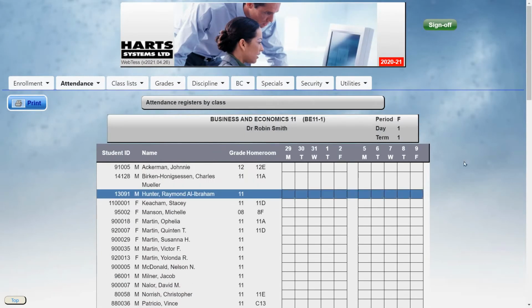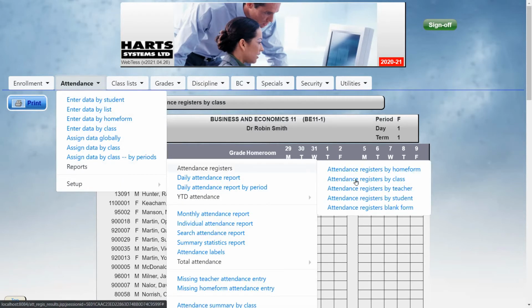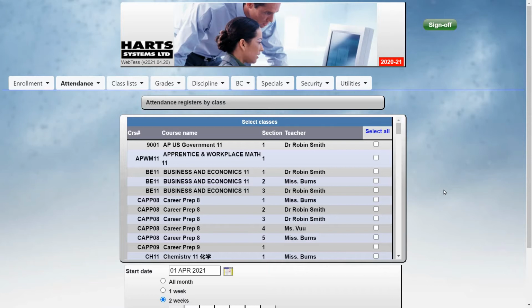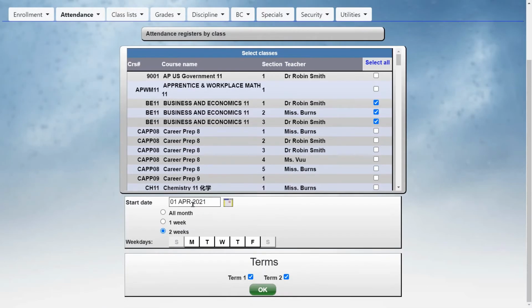Here are the attendance registers by class. It uses the same format and prints out the class lists for each teacher. To print the report, go to Attendance, Reports, Attendance Registers by Class. Select the classes you want to print. Select the start date and the option to print either all month, 1 week, or 2 weeks, and click OK.